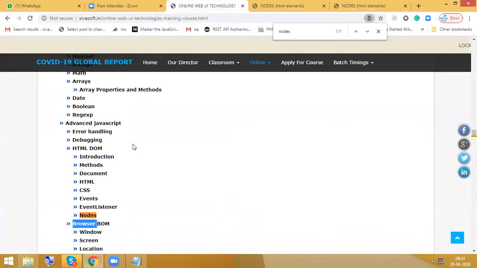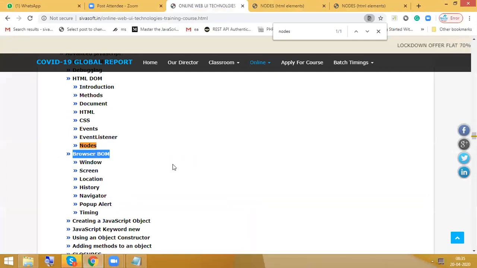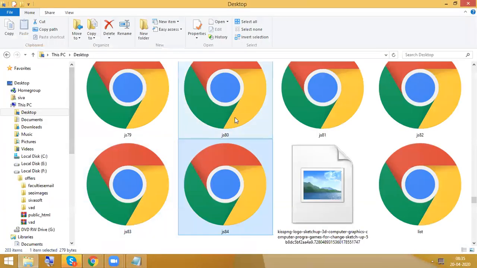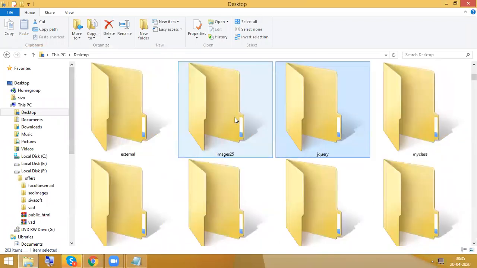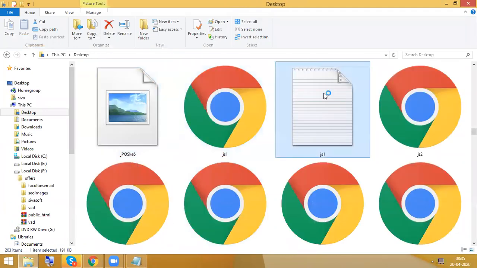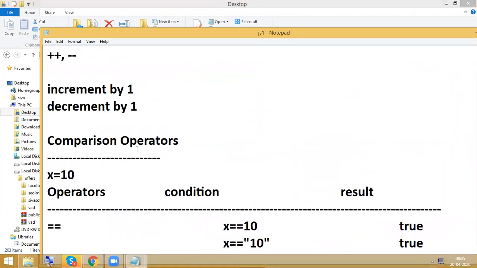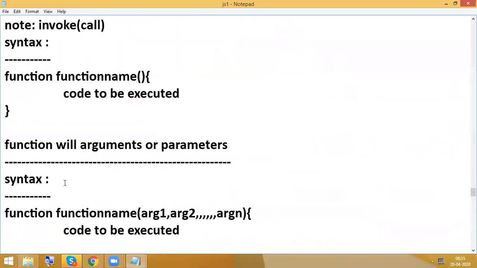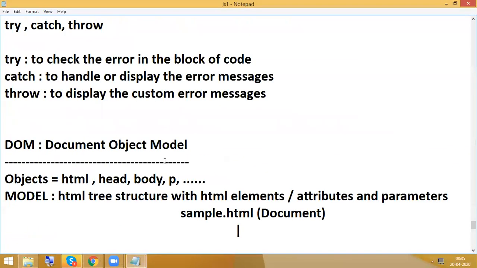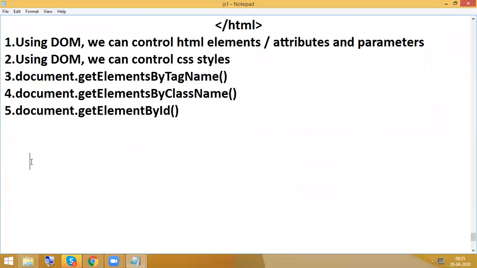Okay, so next we have BOM. Up to now we were learning DOM, the document object model, meaning DOM methods like document dot something. Now we are going to discuss BOM. BOM means browser object model.